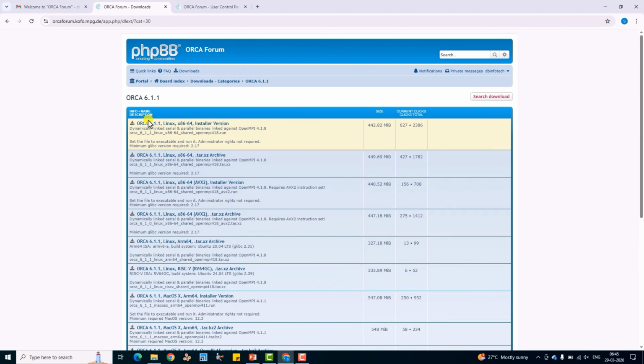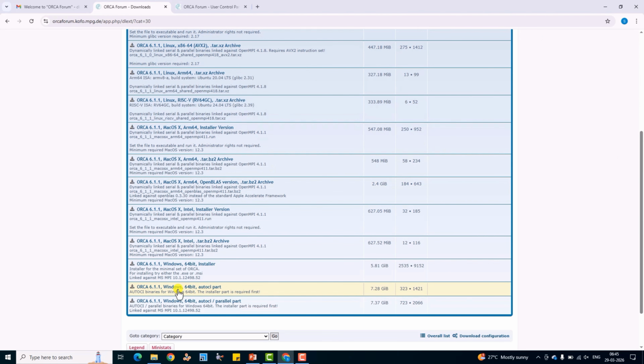Then it will show you the versions available of the software. Version means different kinds of formats. We can see here and choose which one is best. First I will tell you the Windows version download. If you go down, you see that the Windows version is there. This is the ORCA 6.1.1 Windows 64-bit installer, you can download this one.